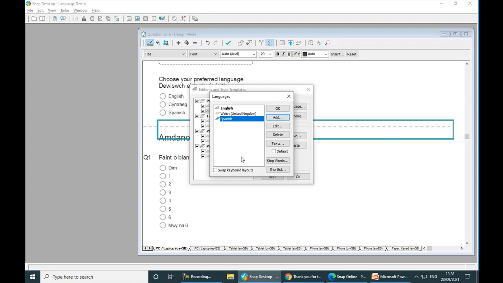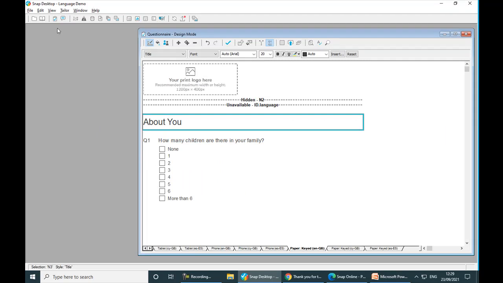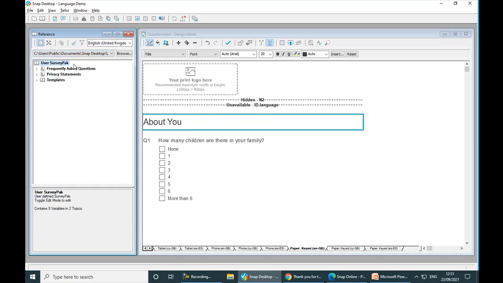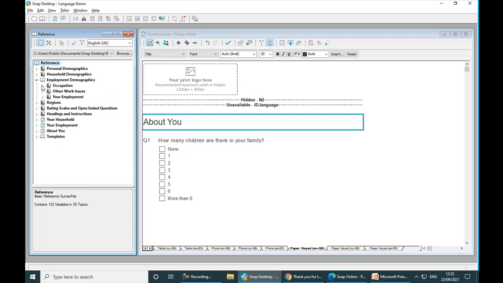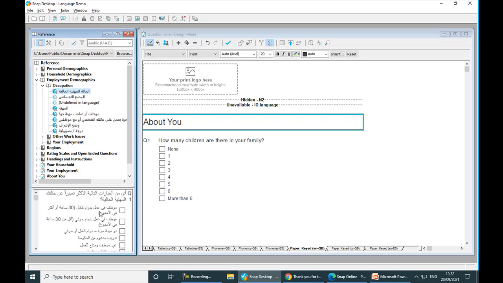Just before we move on though, I did just want to point you in the direction of the reference window, which contains a survey pack. The basic reference survey pack is the one which Snap supplies. The idea is that you create your own one, and we do supply you with the user survey pack for you to edit and make your own. But moving back to the basic reference survey pack, these questions have already been translated for you. So if I move into the Welsh edition, you can see I have my Welsh text. And if I was to choose a character-based language such as perhaps Arabic or Urdu, you can see that the formatting has been reversed right to left.